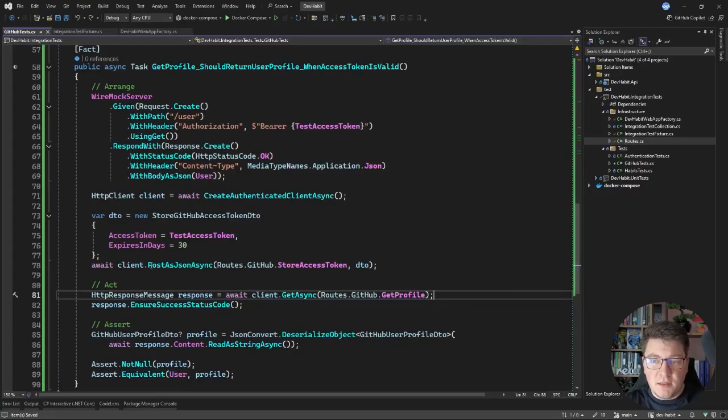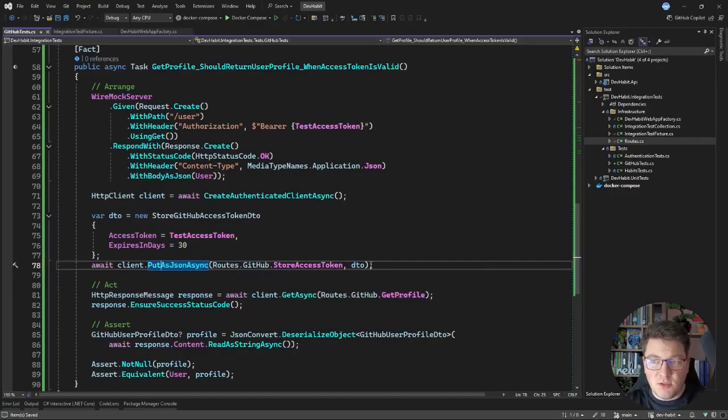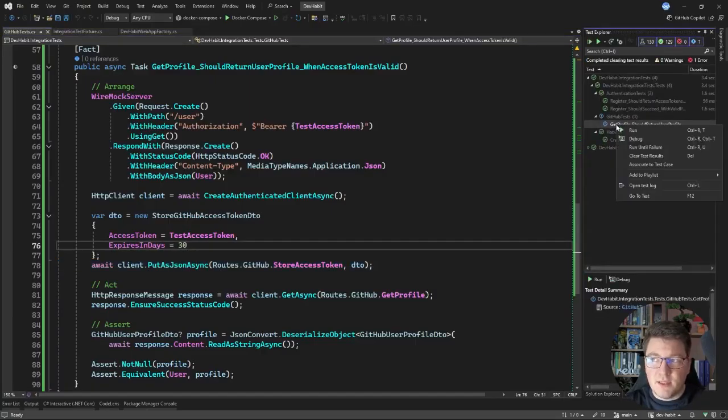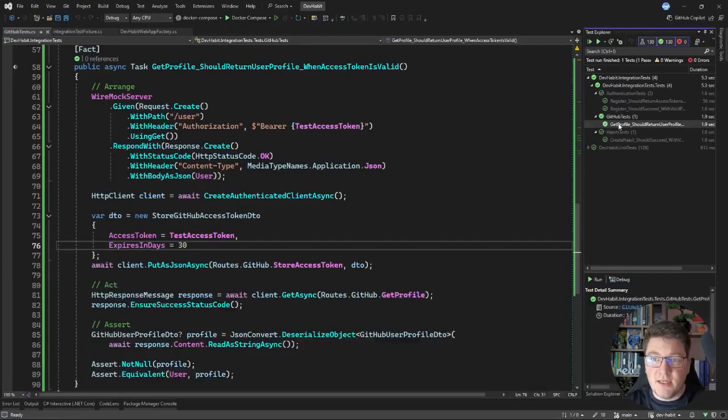One small mistake I just spotted was using post as JSON async here. Instead, I should use put as JSON, otherwise we're going to get a method not allowed response. So now I should be able to run my test case, and assuming everything is wired up correctly, it should reach out to the WireMock server instead of the GitHub REST API, and we'll get back a proper response. So you can see my test case is passing.